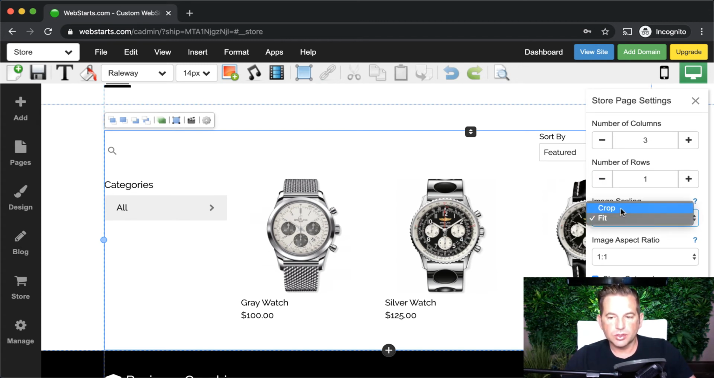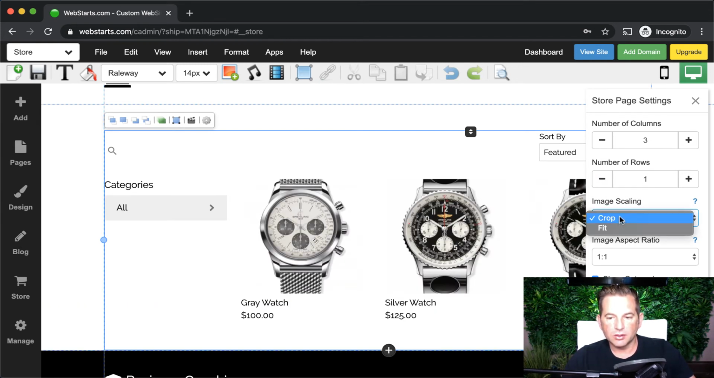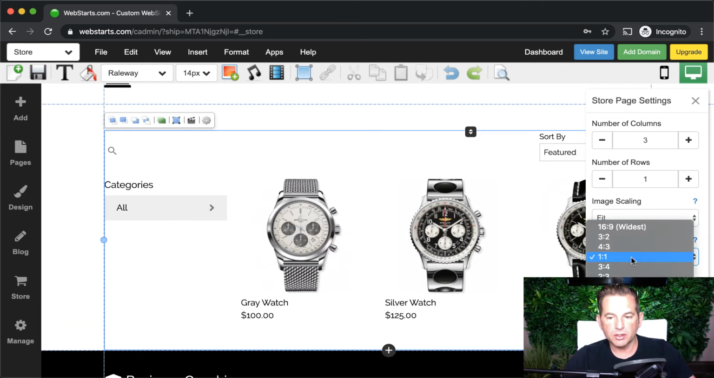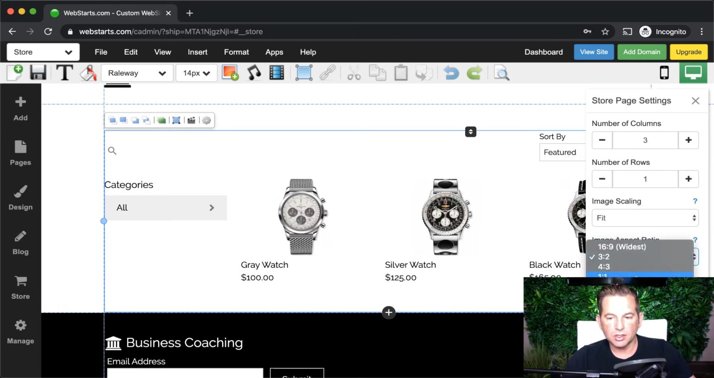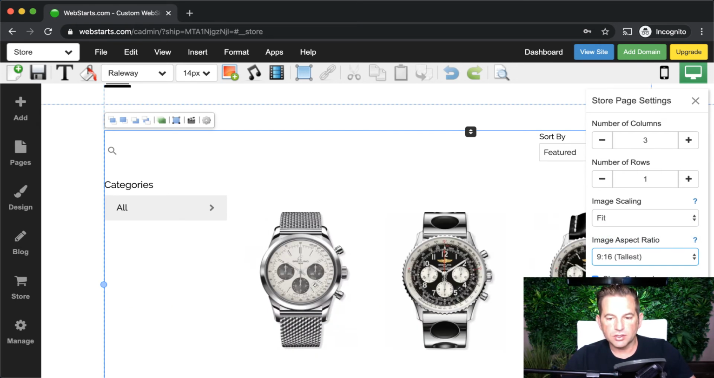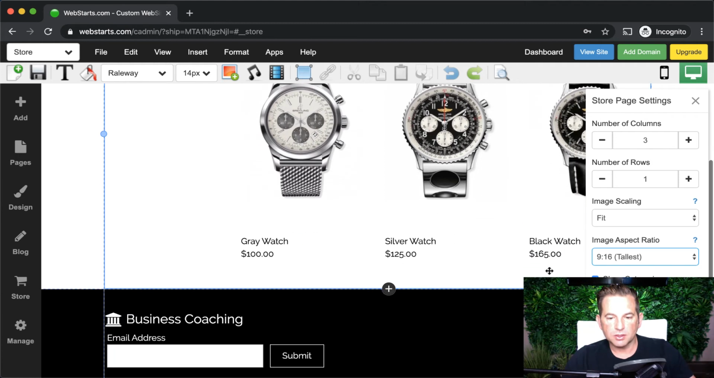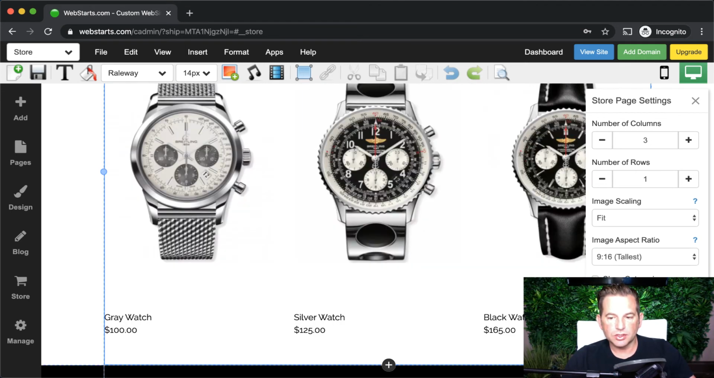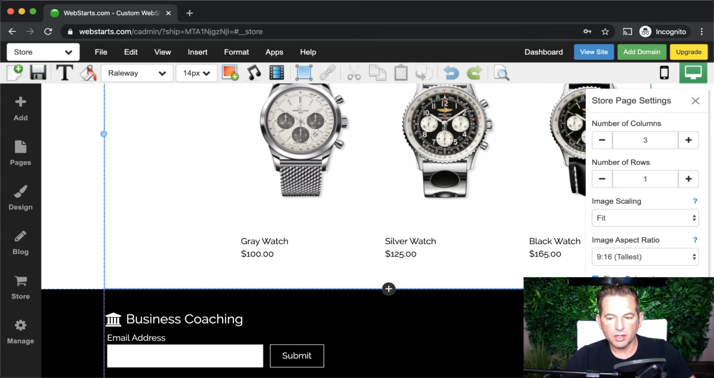You can also choose your image scaling here. You can display images either by crop or fit. It's really just about what looks better. And then if you have very wide images, you can adjust the aspect ratio. And if you have very tall images, you can adjust the aspect ratio so that tall images look better as well. And just like on the previous product page that I just showed you, you can choose to display things like category, product search, and the sorting options as well.